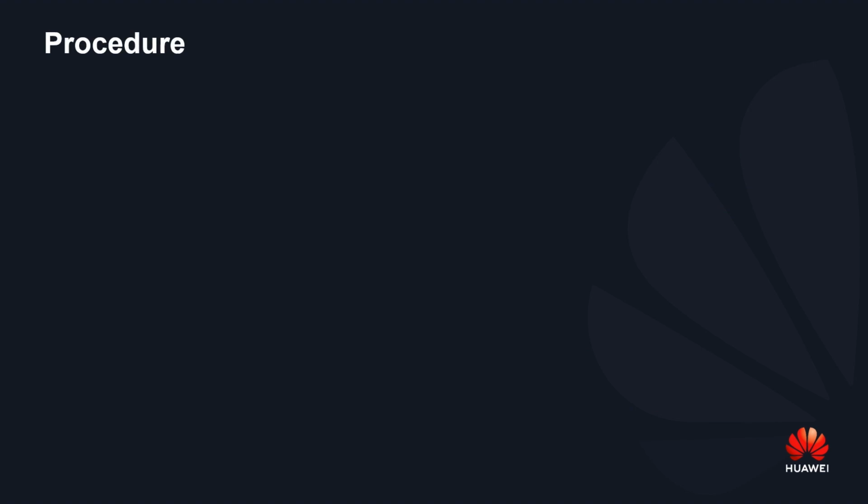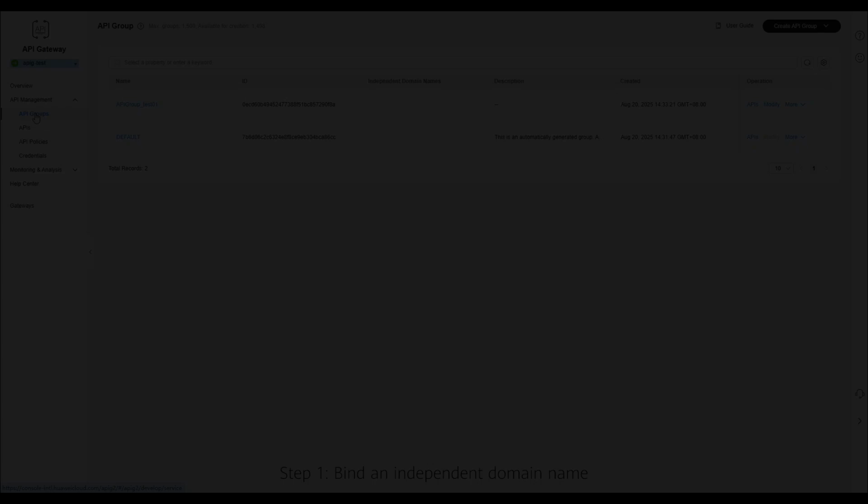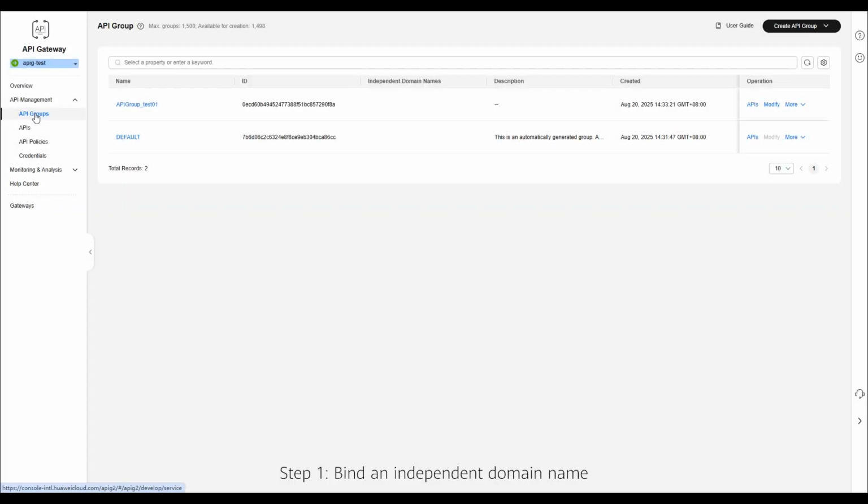To bind an independent domain name, perform the following steps. 1. Bind an independent domain name. 2. Call an API. Now, let's get started. Step 1. Bind an independent domain name.